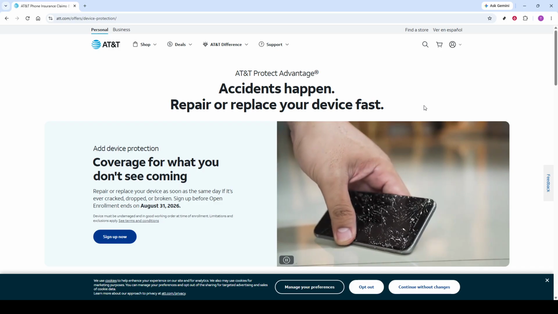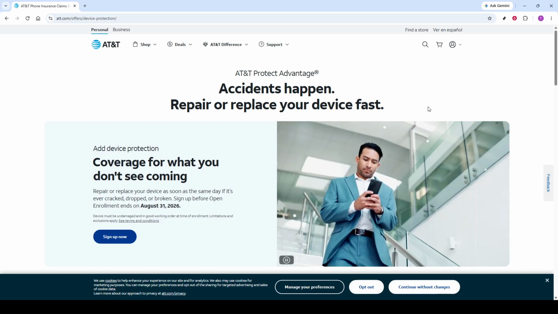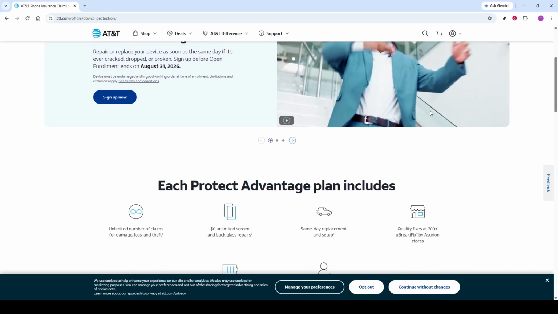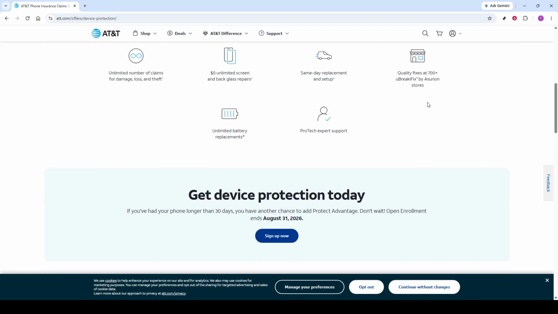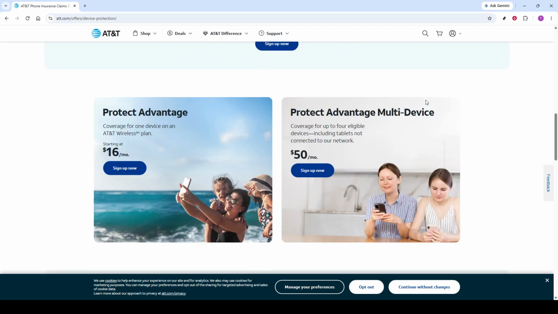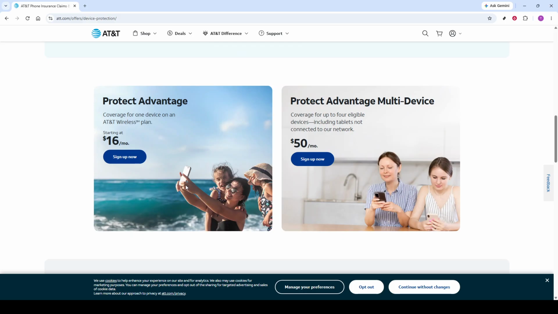To get started, go to the AT&T Bill Payment or Account Overview page. From there, sign in to your My AT&T account. Once you're logged in, look for the Bill and Payments section. This is where you can view your current balance, check your monthly statement, and confirm that the Protect Advantage fee appears as an add-on charge on your wireless bill.